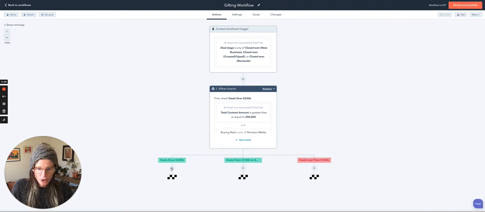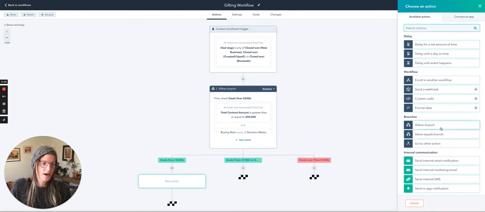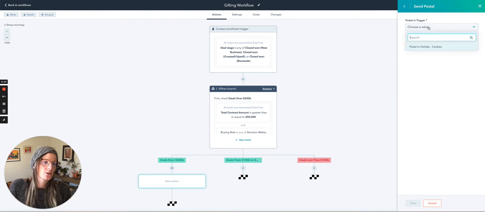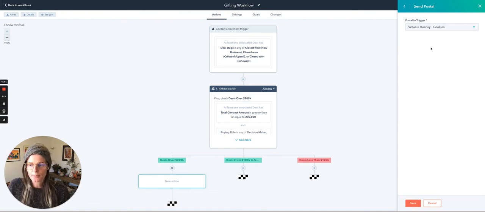So now is where the fun happens. So now we go down to here and we send a Postal. So we can choose whatever we have allowed to go over to HubSpot. So in this case, we have holiday cookies, but you can choose a single item. You can build a page with choices.